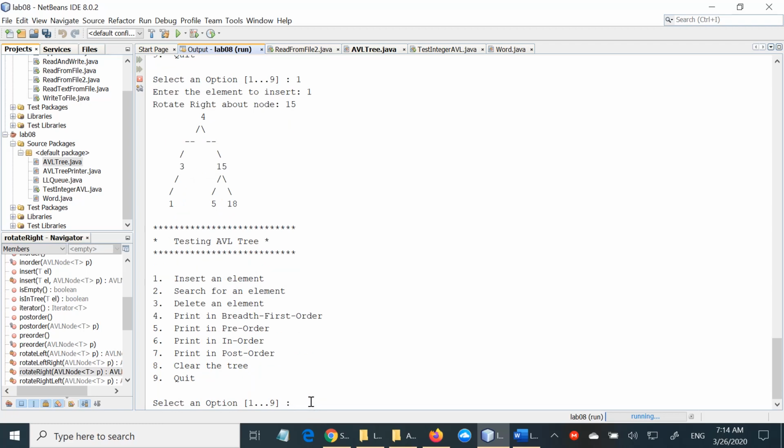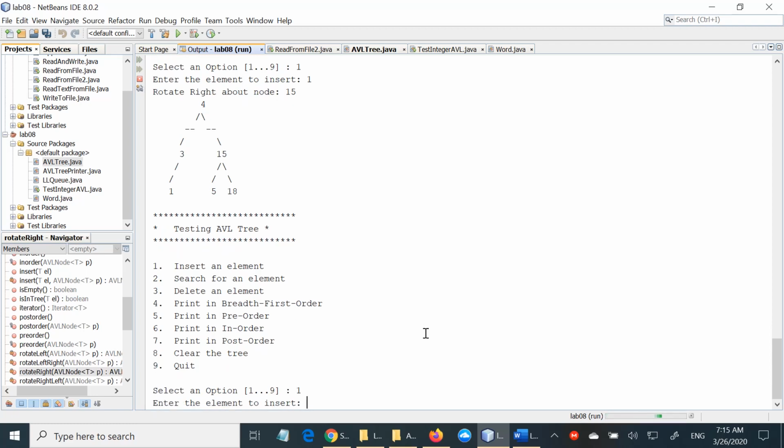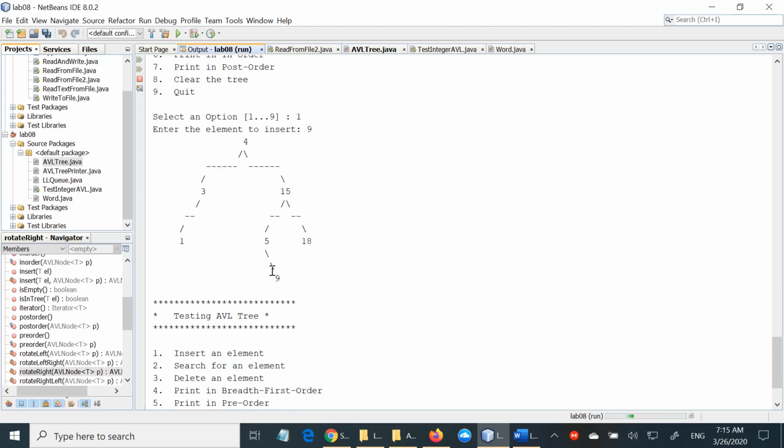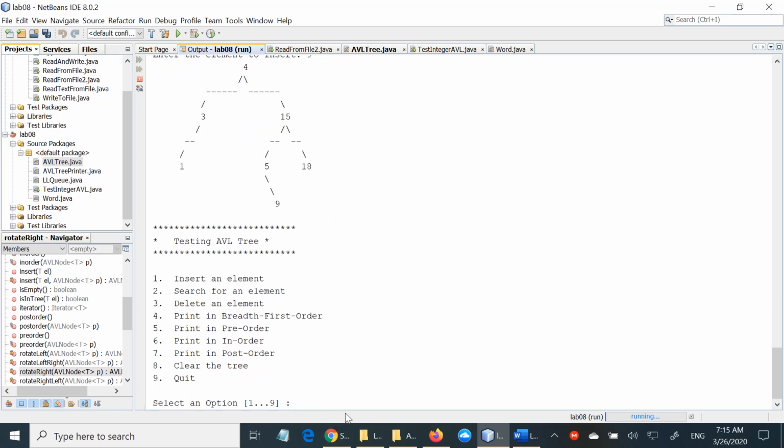Yeah. Next element to insert is 9. 9 will go right of 4, left of 15, but right of 5. So insert 9. And it seems there is no issue after that insertion. All nodes are still balanced. But now if we insert 7, which is the next element, you will see that 5 will not be balanced. It has a right problem, so it's going to be rotated to the left.